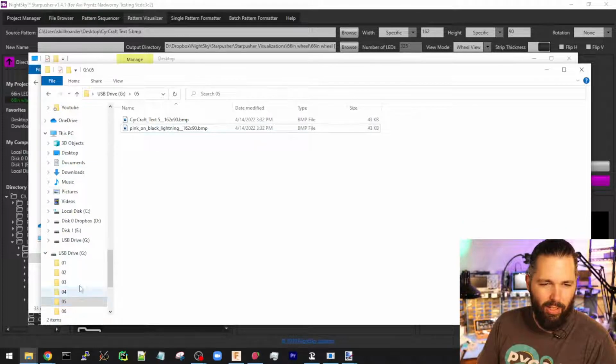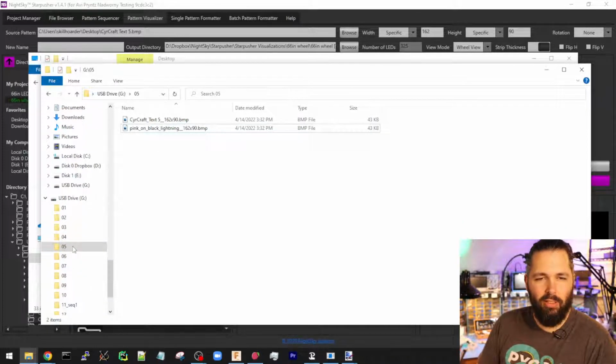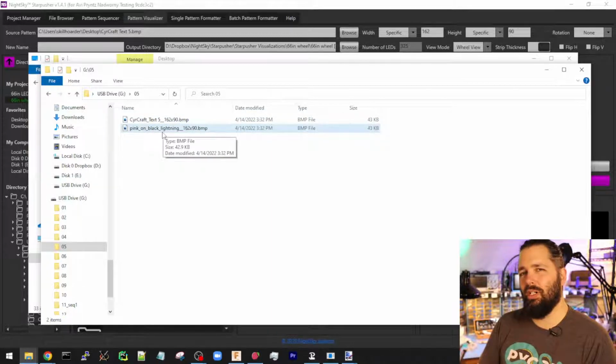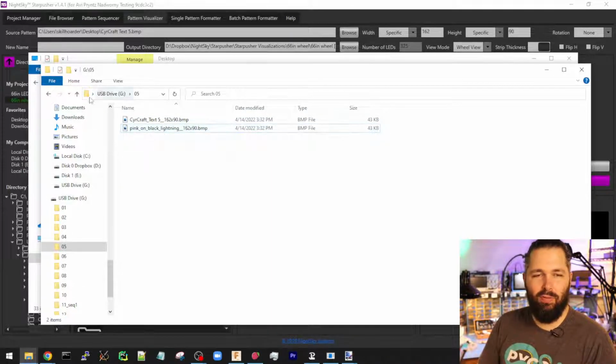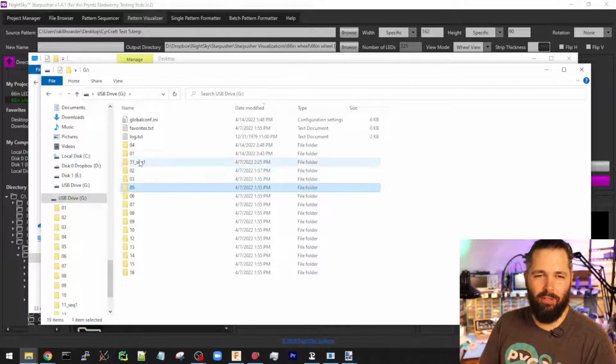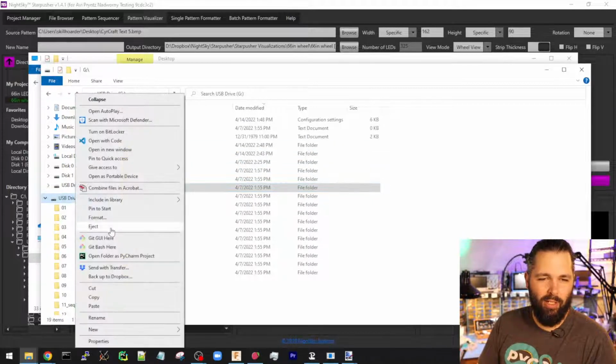All right, so folder 6 has the manually formatted files. Folder 5 has Star Pusher formatted, which still have 2 dots, which I believe shouldn't matter. So folder 5 is the chancy folder that may not work depending on what Star Pusher is doing. Folder 6 should definitely work. Let me eject.